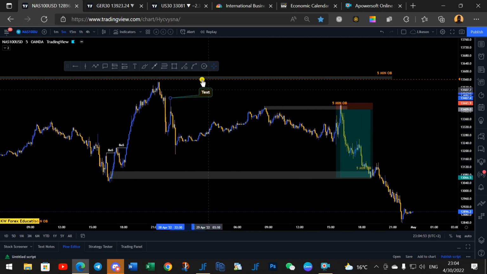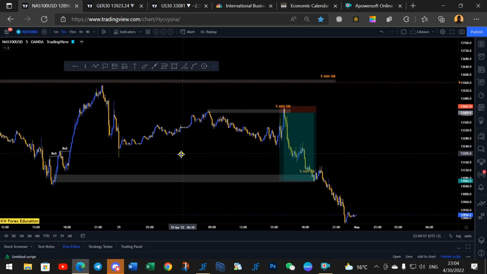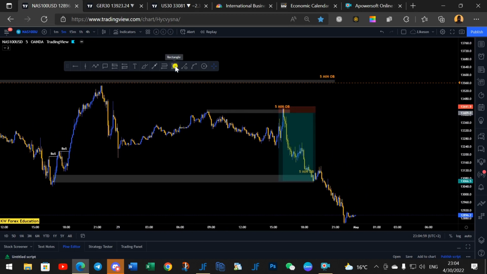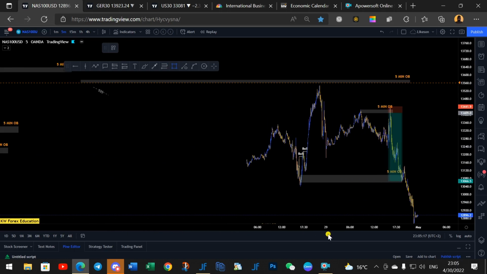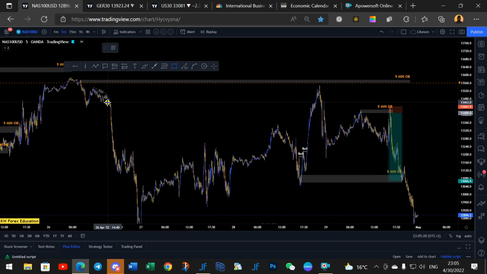Now also delete this one, you don't need it. So we have our rectangle. This is the one I use to mark my zones. So in the normal cases, this would be our order block. This is our order block, but it's not marked. I haven't marked it because we don't expect it to hold, as we have some liquidation here.